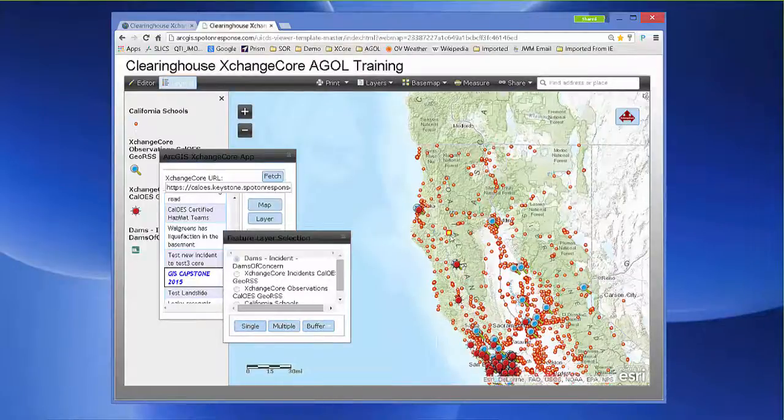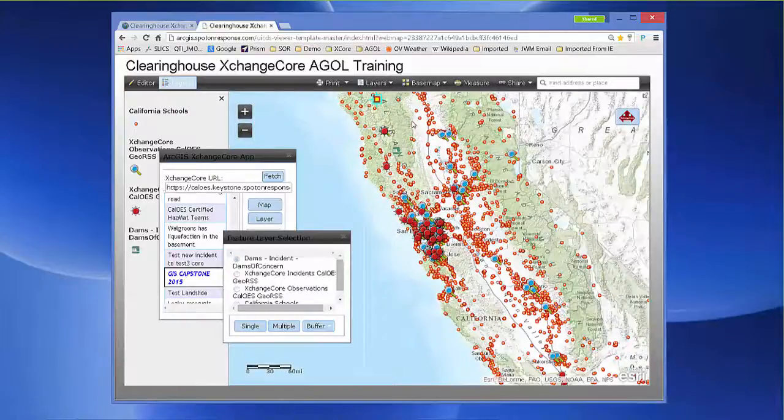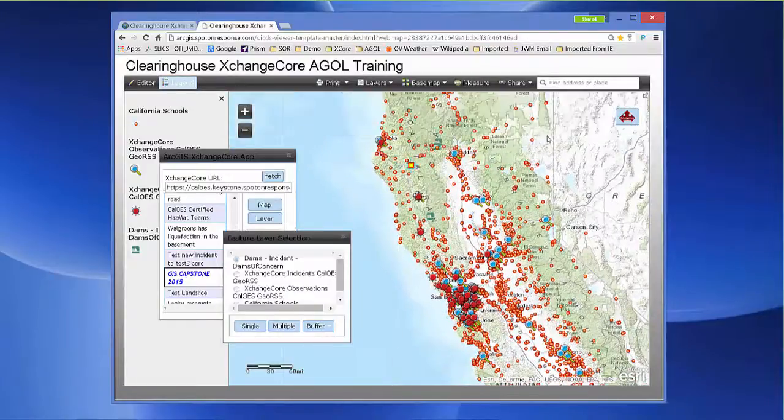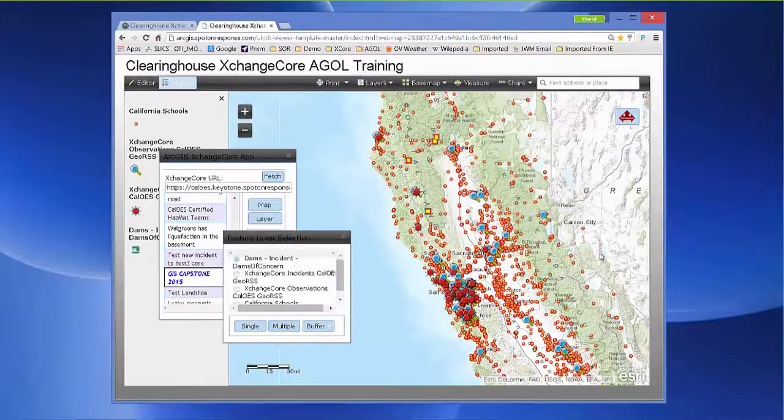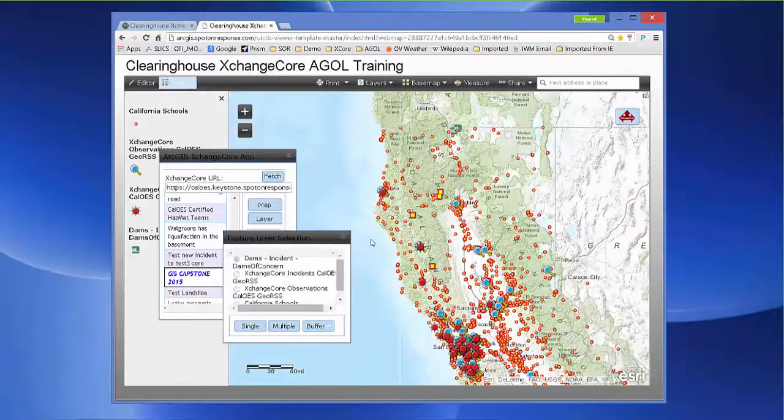And if I want to associate one, I pick a single. I come up and click on one, and you'll see that it turns yellow and gives me some information about it. If I want to select multiple ones, I click on multiple. I can come in here, do a great big box, say every dam in Northern California, and what you see is we got these 4 that we found over here.